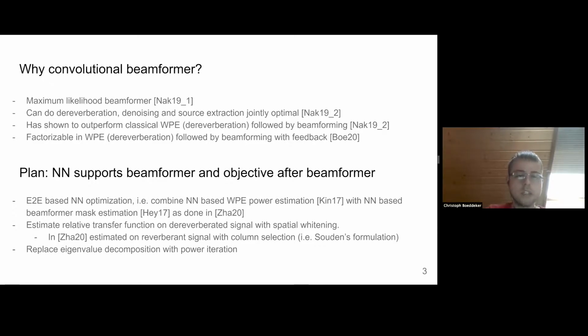This is a maximum likelihood beamformer that can do reverberation, denoising, and source extraction simultaneously, and is jointly optimal. It has been shown to outperform the classical approach of WPE for reverberation, followed by beamforming. Furthermore, this beamformer can be factorized into a reverberation component, which is WPE, followed by a special beamformer. But here we then have a feedback between beamforming and reverberation.